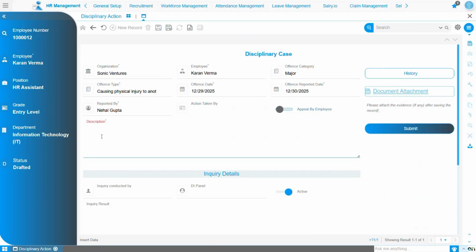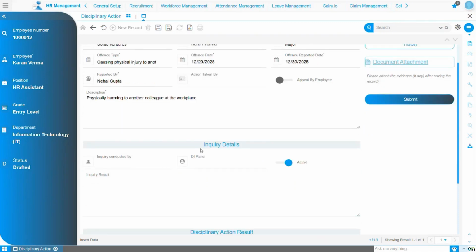Next, enter the description here. I am adding physically harming another colleague at the workplace. Next, we have the Inquiry Details section, where we will enter the inquiry-related details during this disciplinary action. First, enter the inquiry conducted by person's name.